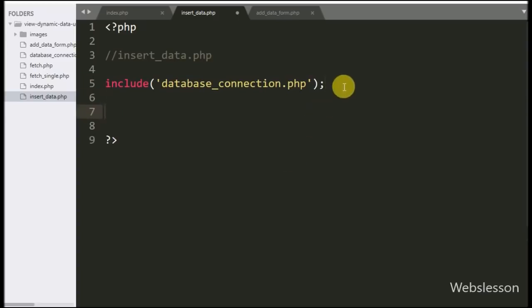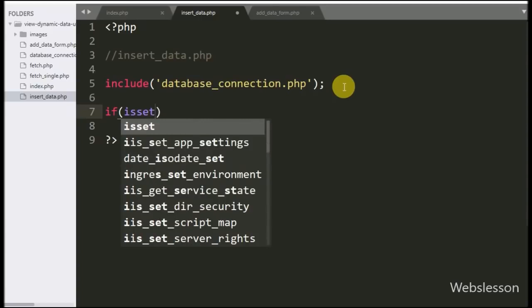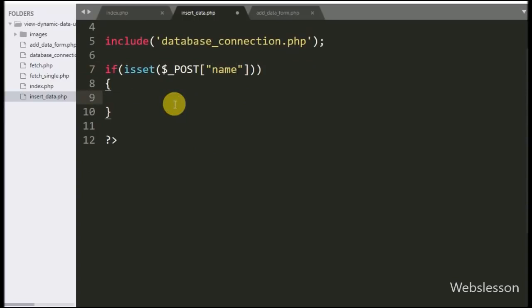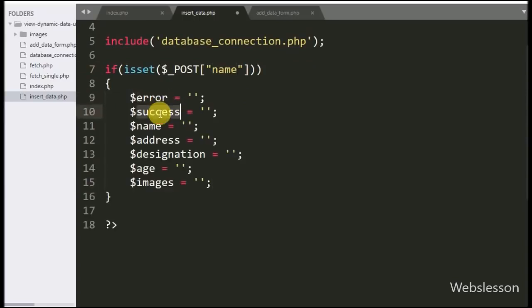Below this we have written an if statement, and under the condition, we have written the isset function with the $_POST name variable. If this variable value has been set, then it will execute the if block of code. Under this block, first we have defined 7 variables like $error, success, name, address, designation, age and images with blank value.